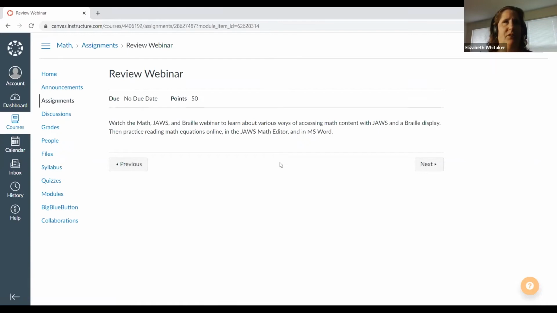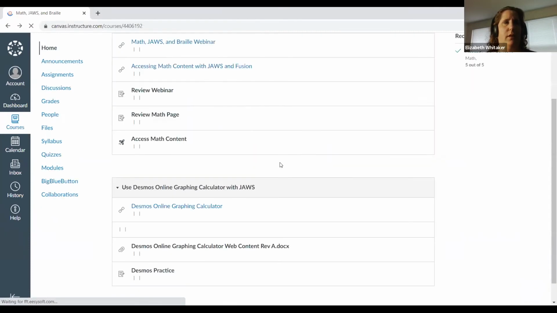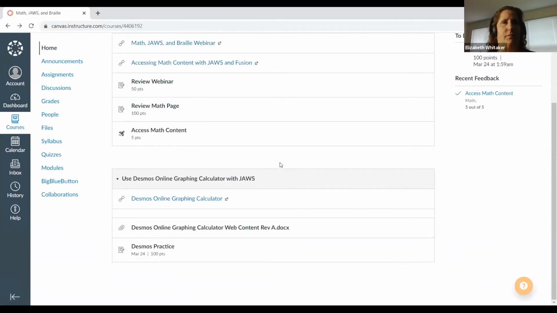Now I'm going to go back a page. Let's see what this does. Okay, good. Sometimes when you use Alt left arrow to go back, it goes all the way back to the dashboard. This didn't. So let's find that quiz. Link review assignment. Link review math page. Link access math content quiz. And that's a quiz. Now there are other ways to view quizzes as well.